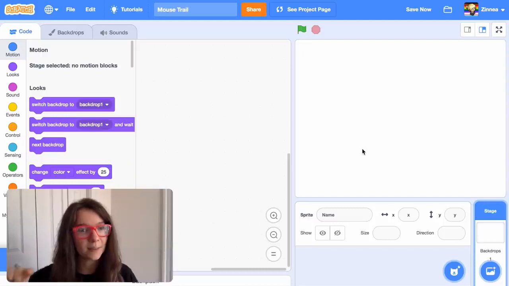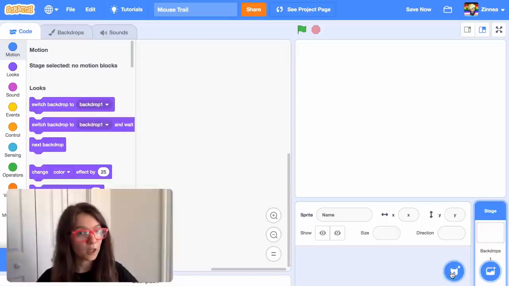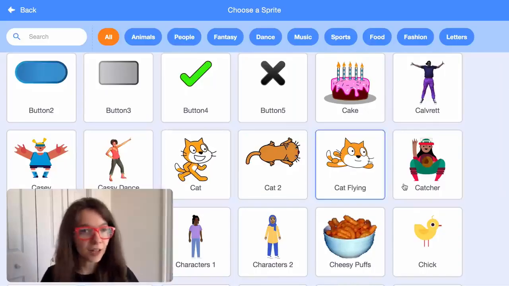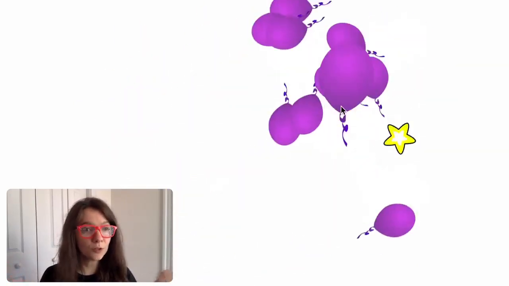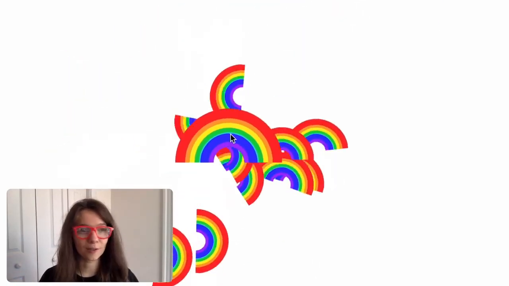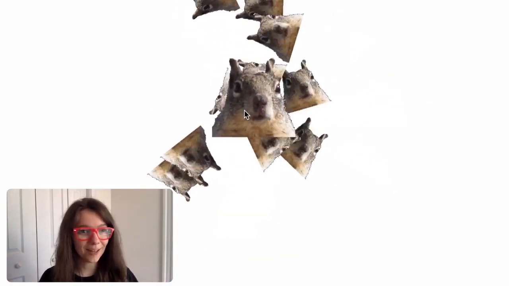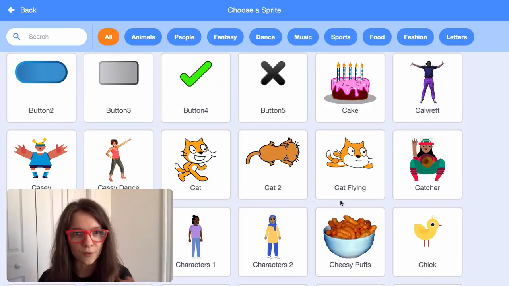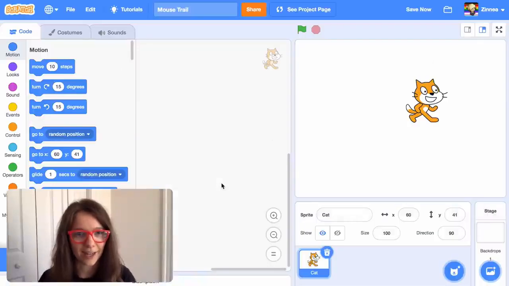So first, let's pick the object that you want to be in your mouse trail. You can hover over Choose a Sprite and click Choose. You could have a mouse trail of scratch cats, or hearts, or stars, or balloons, or rainbows, or I don't know, the squirrel sprite, really anything you want. The first one I'll show is a trail of scratch cats.